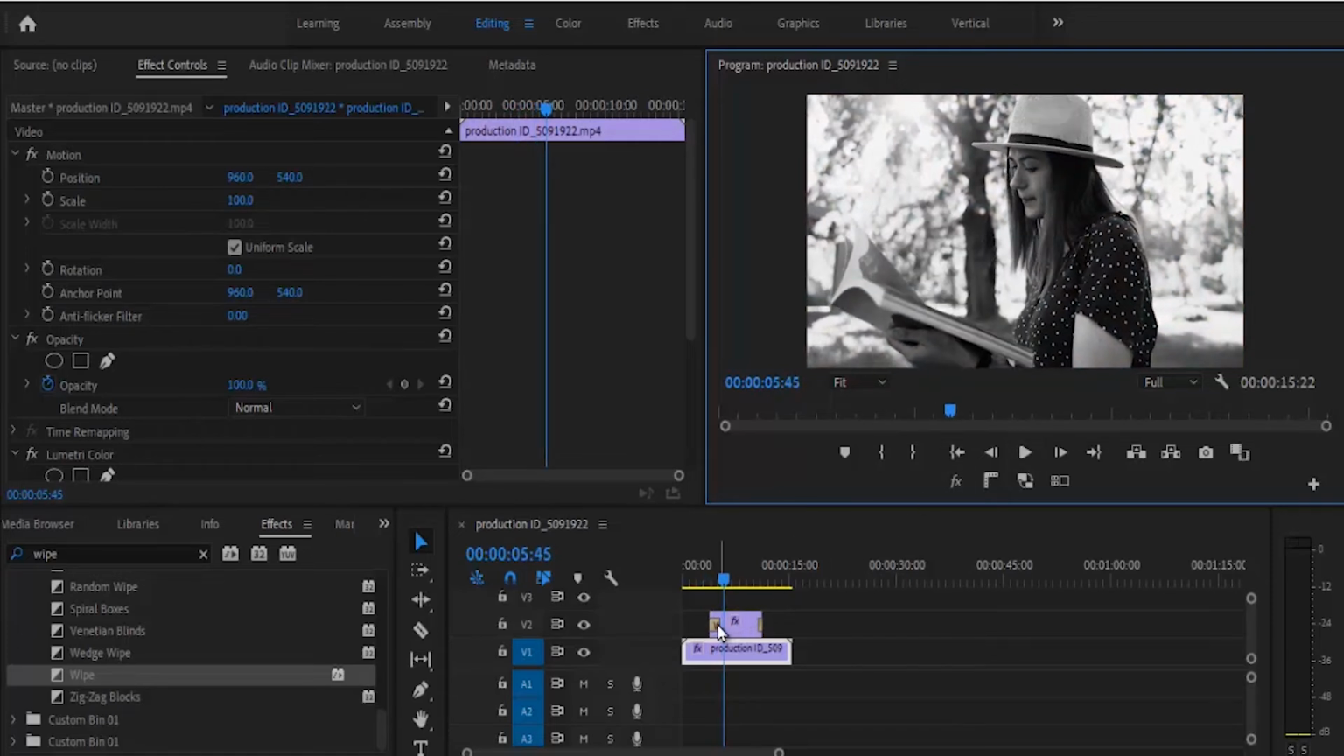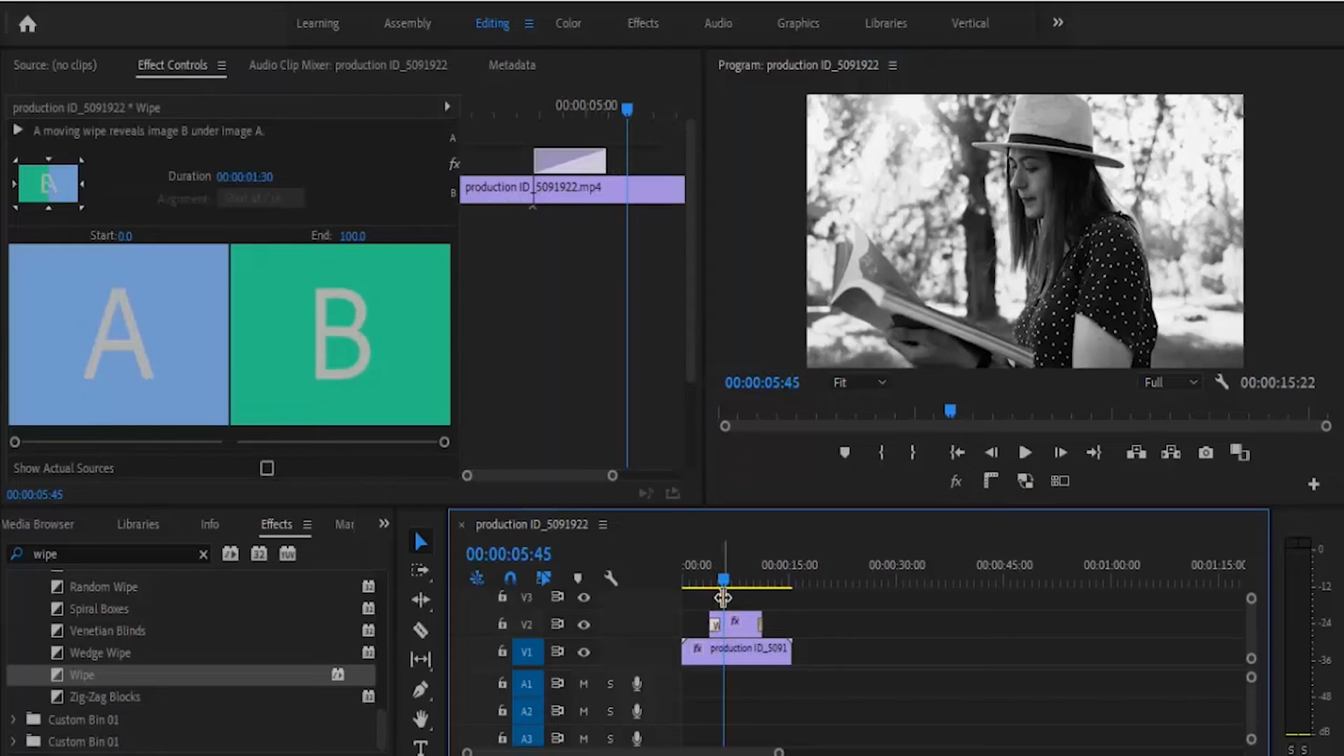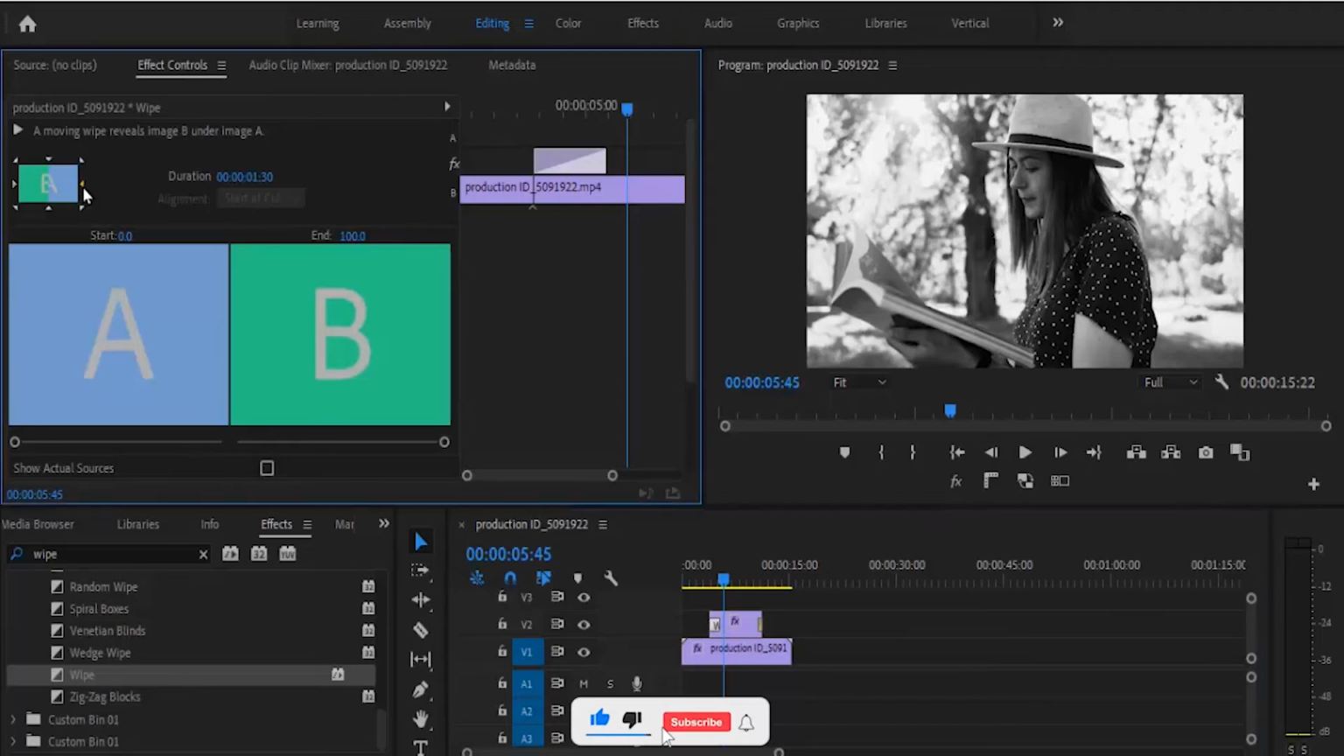You can also change the direction of the transition. So this is going from this direction to this direction. If I want it to move in the other direction, I can just select this arrow and it's going to move from east to west.